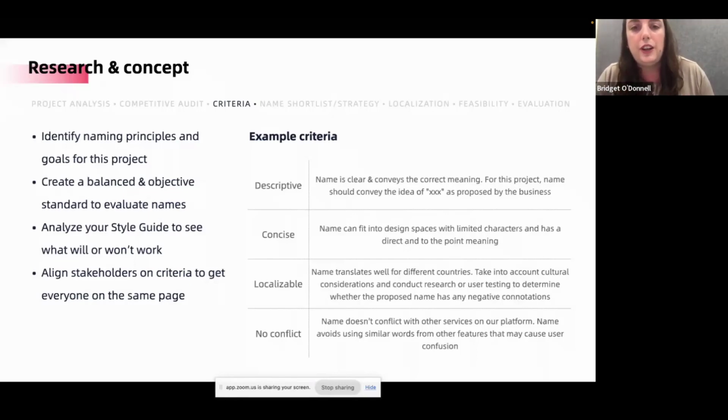Another conflict area to look into is other names from other services as well. Maybe you don't want to choose something that's exactly what your competitors have. Otherwise, your users might get confused. So you've chosen your criteria, you've aligned with your stakeholders.